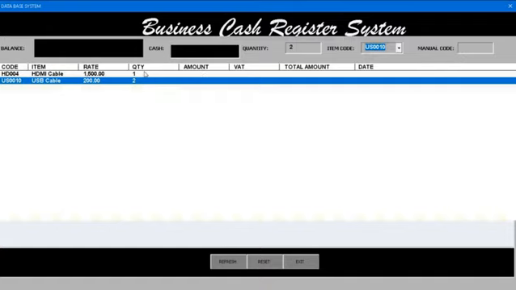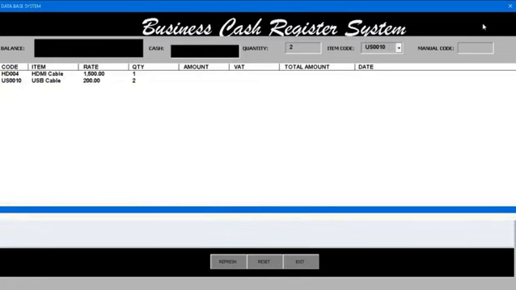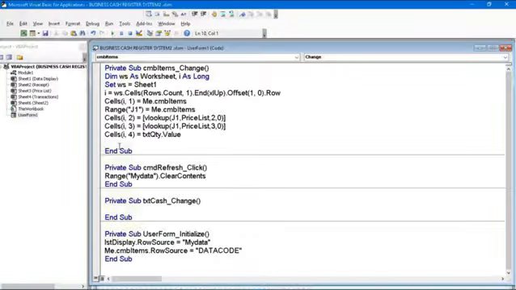This amount will be the quantity times the rate. So that is cells(I, 5) is equal to cells(I, 3) for the rate, times the quantity, cells(I, 4). So let us run that one and we see.